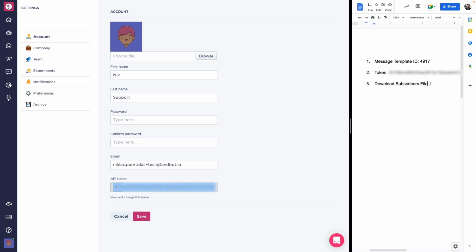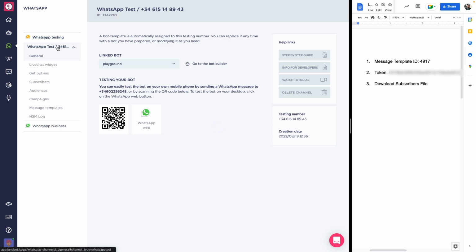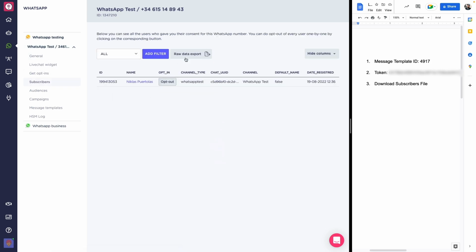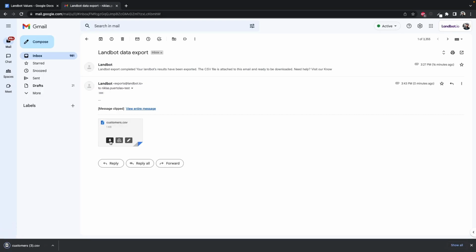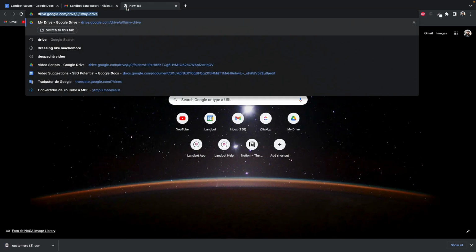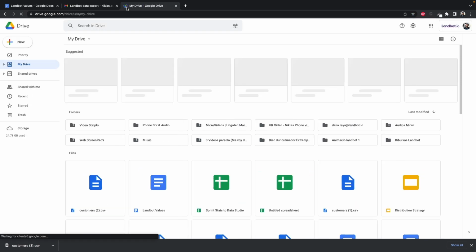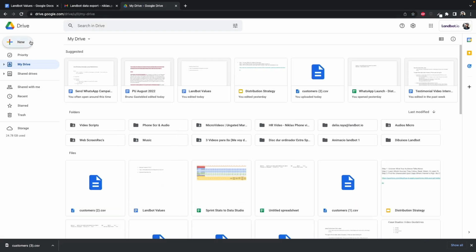To get the file with all your subscribers in Landbot and their respective information, go to the WhatsApp testing channel and in subscribers, click on Raw Data Export. You will receive an email with the file. Log into your email and download it. Now, you could take that file and open it directly on Airtable, but I'd rather open it first in a Google spreadsheet and then import the spreadsheet into Airtable.